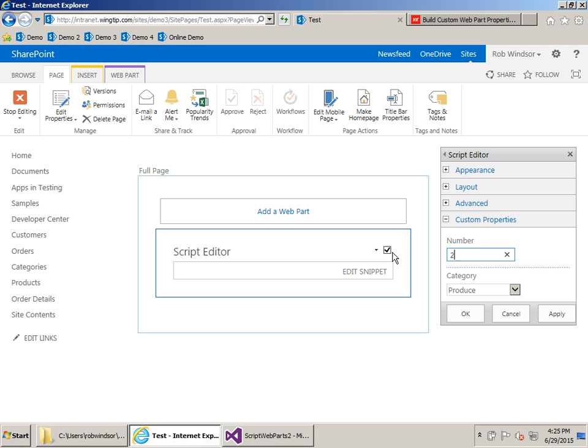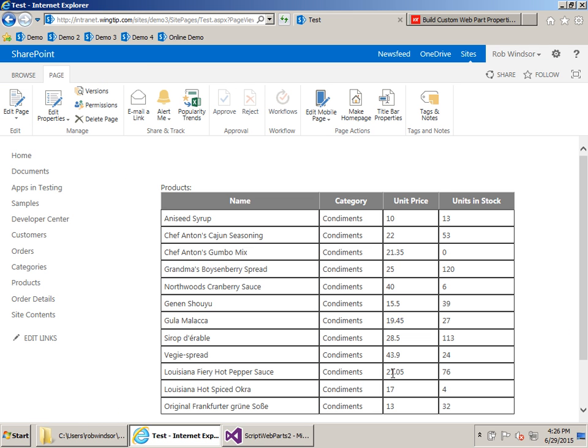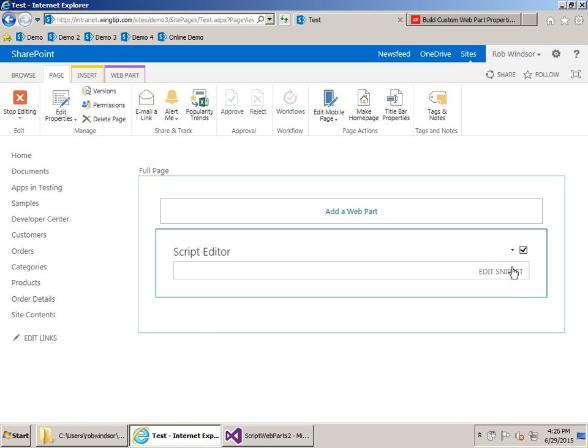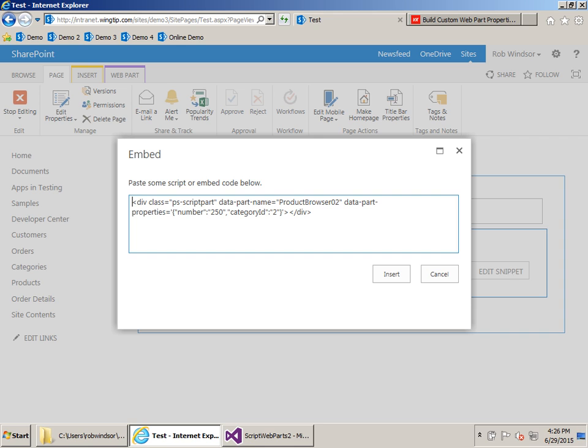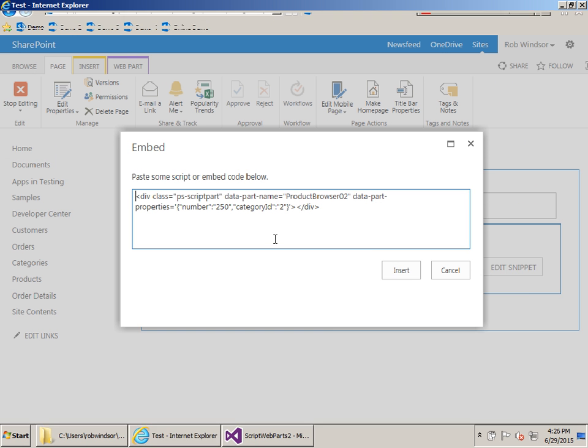But let's set the number to 250. And let's change the category from produce to condiments. And then click OK. And then stop editing. Now we can see our table is showing condiments. And if I put the page into edit mode and edit the snippet, we can see here that the number has been changed to 250 and the category has been changed to 2. That's the category associated with condiments.